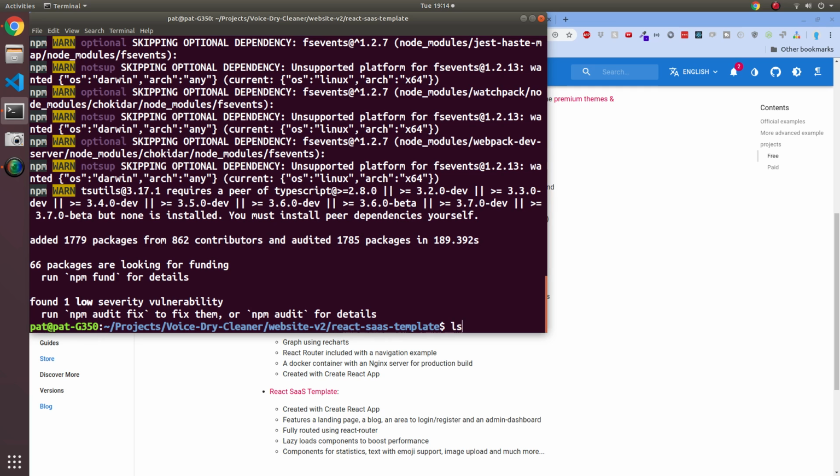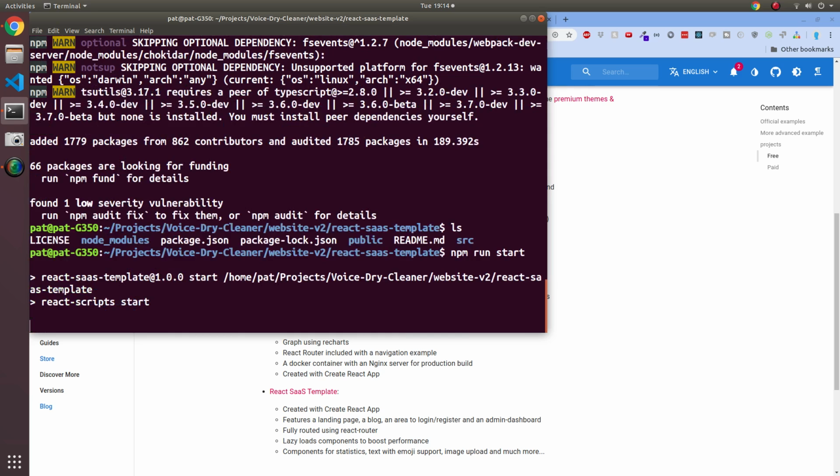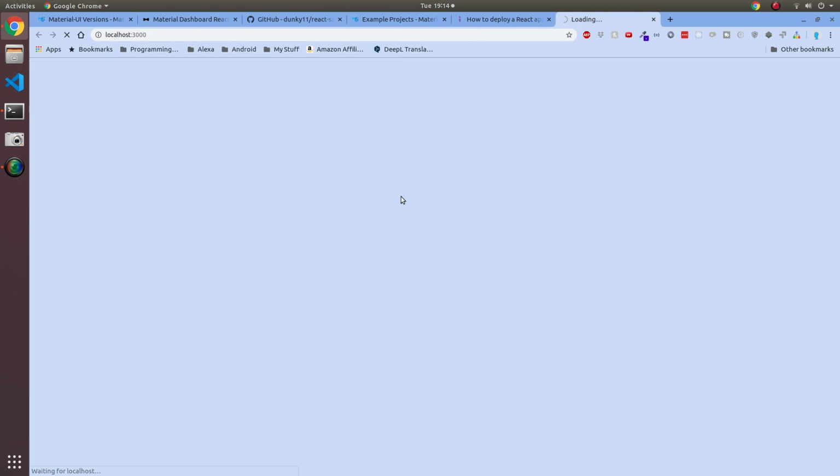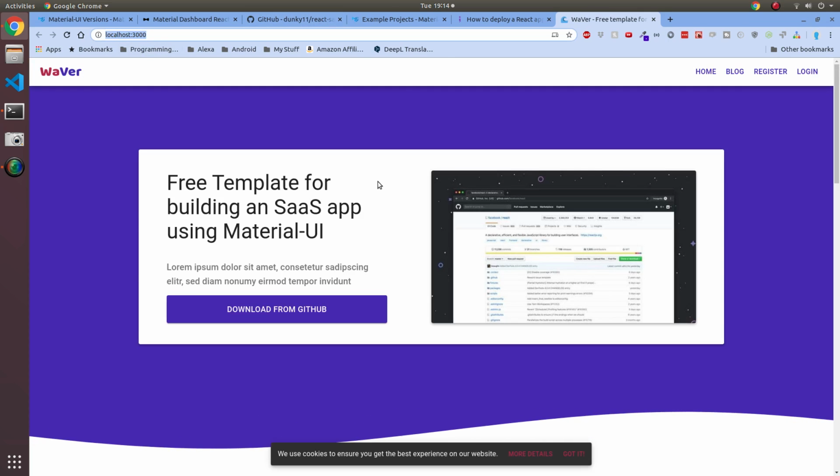Node packages are done running. We should be able to run npm run start, and it should run our local server. Looks like it is. Bam! And now I have this website running locally.